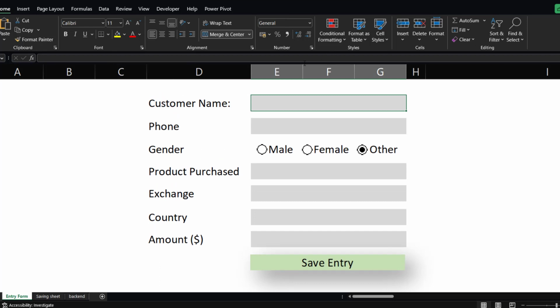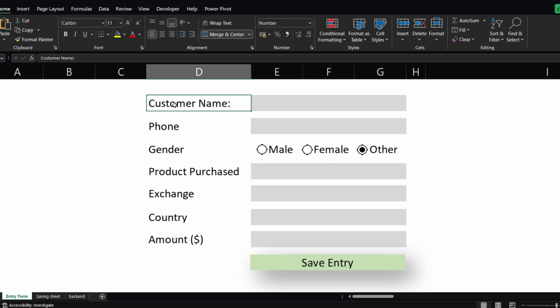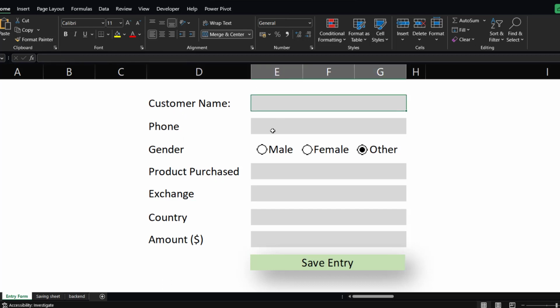For this you can have a customer name, the phone number of your customer, probably the gender. Just enter the fields you want to have, the information about your customers that you want to save here. Maybe their names, their phone number, the product they purchased, the exchange. This is just like a crypto data entry system.